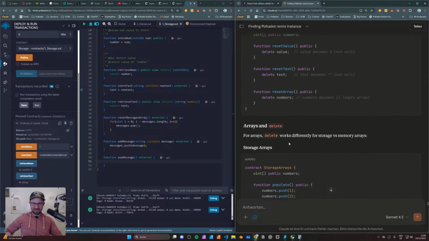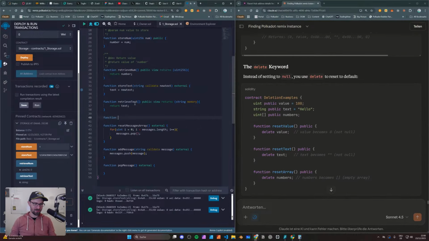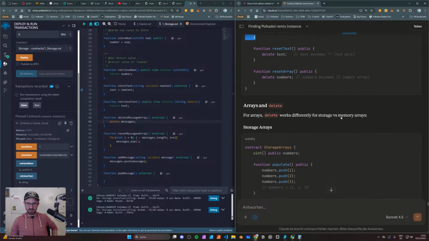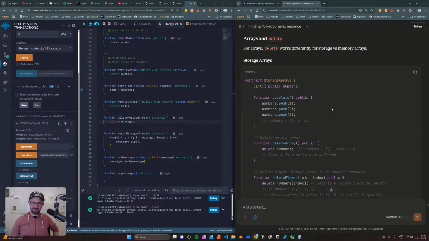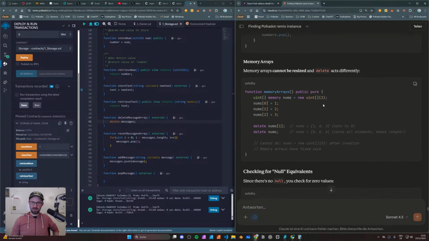Sorry. Delete. Ah, yeah. Let me delete message array. I want to see external delete messages. Okay. Erase and delete. Yeah. Memory arrays cannot be resized, and delete acts differently. Oh, wow. Keeps length.